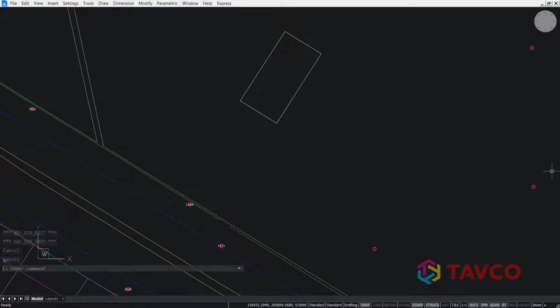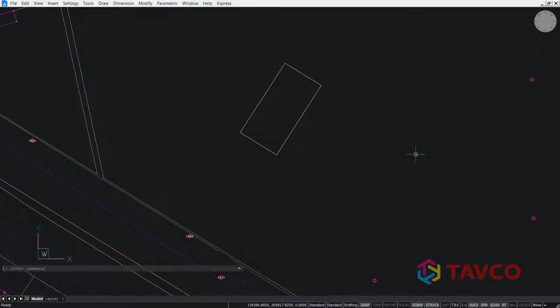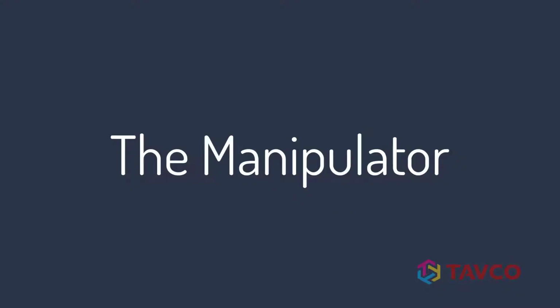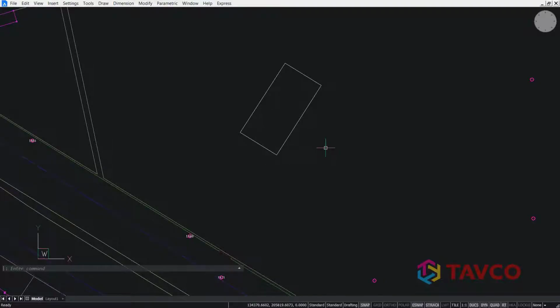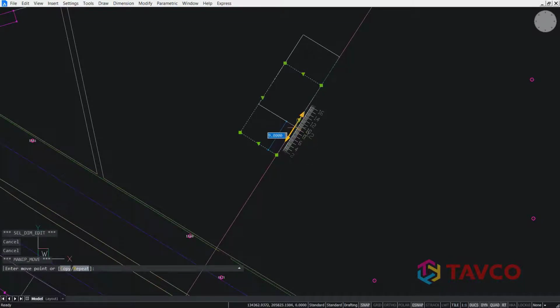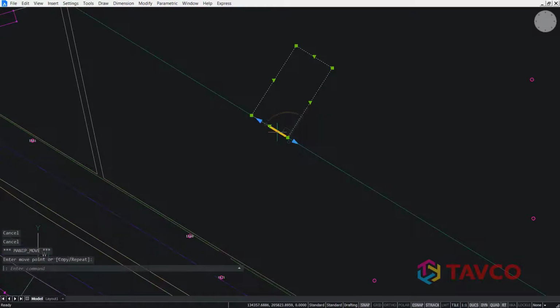While BricsCAD uses all the basic 2D drafting commands like move, rotate, copy, mirror, and so on, the manipulator encompasses all of these options in one single tool. To activate the manipulator, all you have to do is simply use a long left click on an object. So just hit the left mouse button and hold it a little longer than you normally would. And once it's appeared, you can make transformations along the axes.